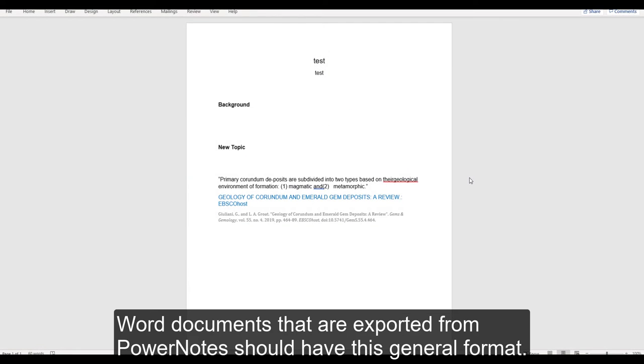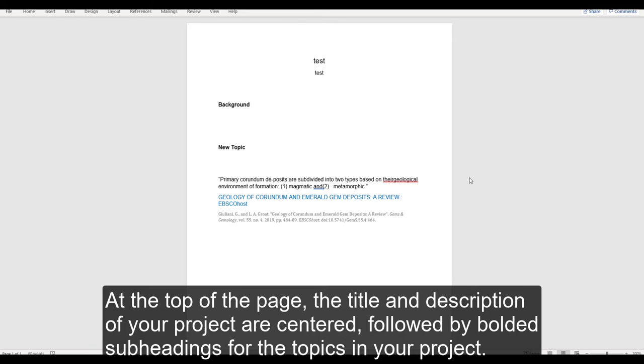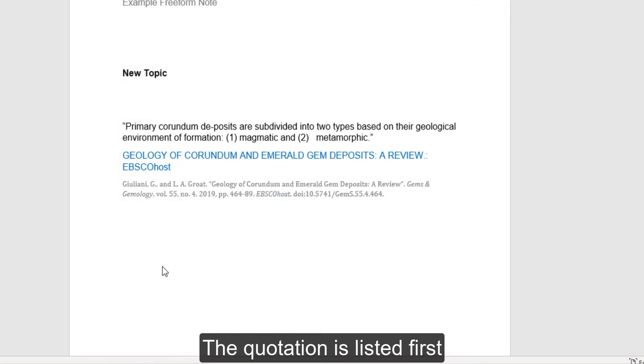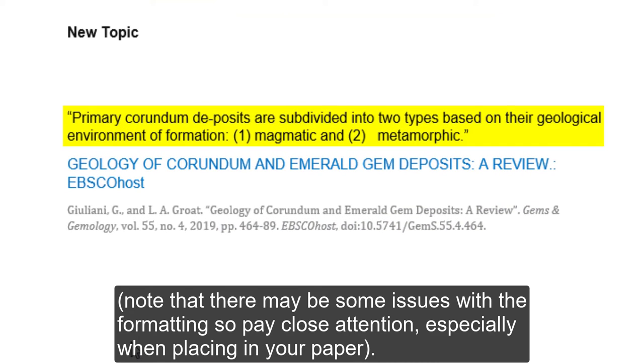Word documents that are exported from PowerNotes should have this general format. At the top of the page, the title and description of your project are centered, followed by bolded subheadings for the topics in your project. The quotation is listed first. Note that there may be some issues with the formatting, so pay close attention, especially when placing in your paper.